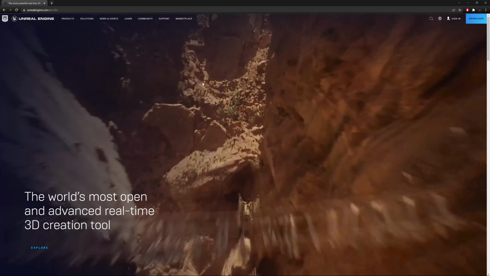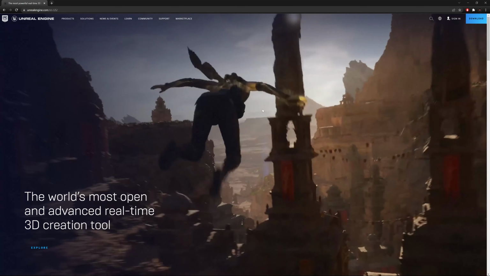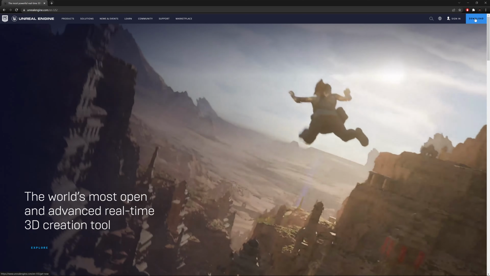Okay, firstly, we're going to need to go to unrealengine.com. Up the top right, there's a blue button that says download. Let's hit that.